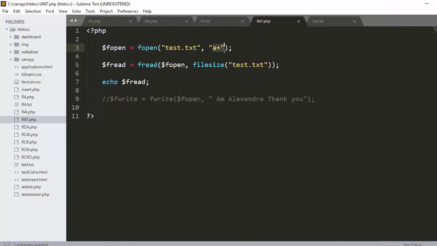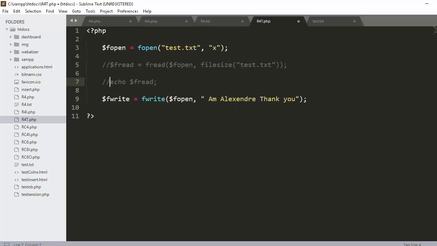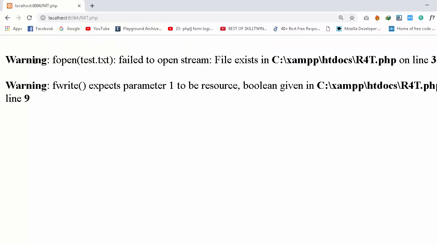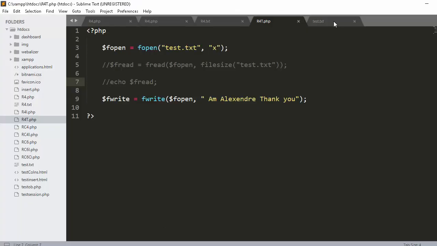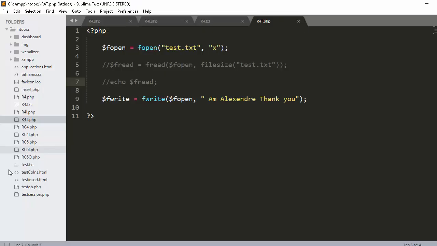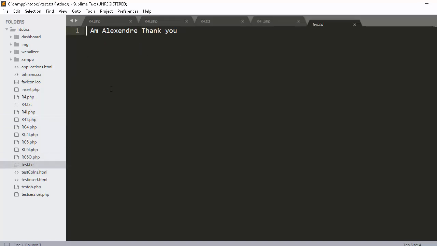Let's use, for example, X, and it will return an error. Let's reload and see, and we have a warning: failed to open stream, file exists. Let's delete this file and reload and see the results, and we have nothing. So here the X mode of the fopen function has created the test.txt file with "Alexander, thank you".